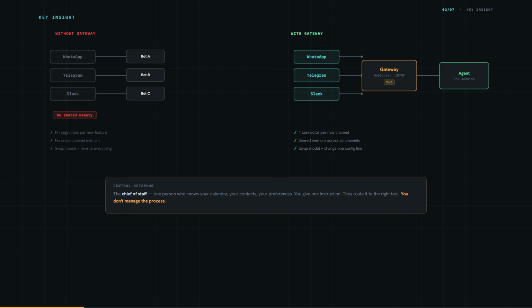One central process, the gateway, connects to every messaging channel you use. WhatsApp, Telegram, Slack, Discord, all just delivery pipes into the same brain. Swap the channel, swap the AI model, nothing else changes. The brain stays. The integrations are just wires.